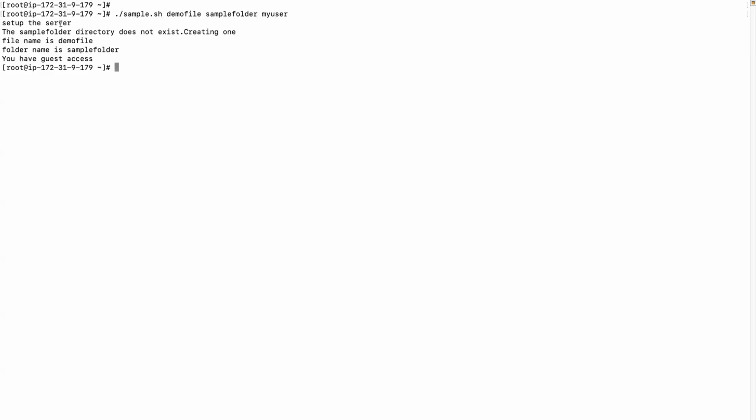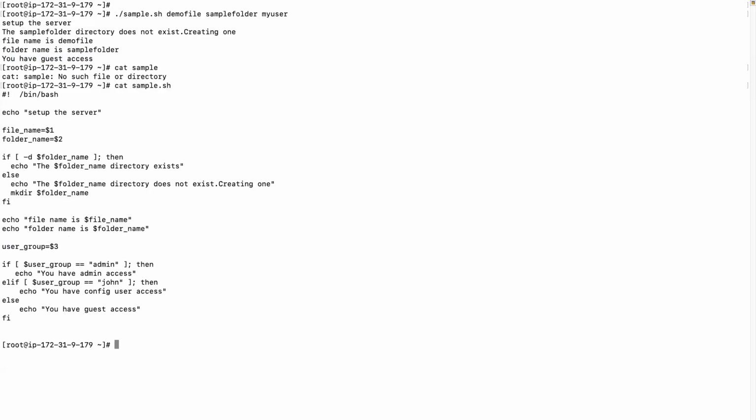See here, the sample folder directory does not exist, creating one. File name is demo file, this one. And folder name is sample folder. You have guest access because it's not John, it's not admin. Is that making sense? Let me open the script and you can compare and analyze it. Sample.sh.